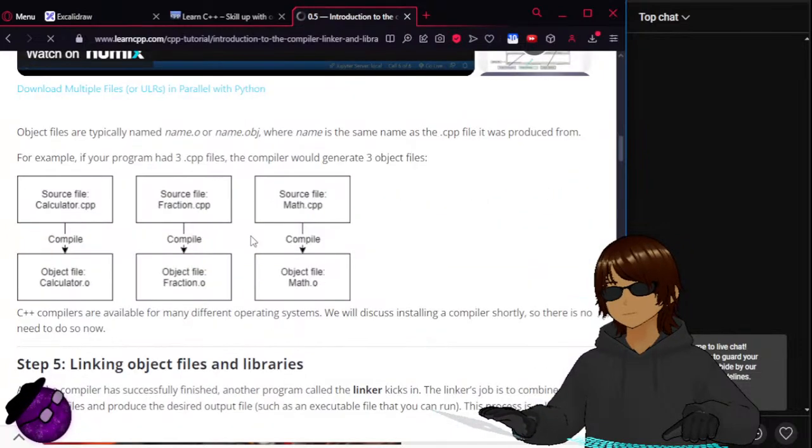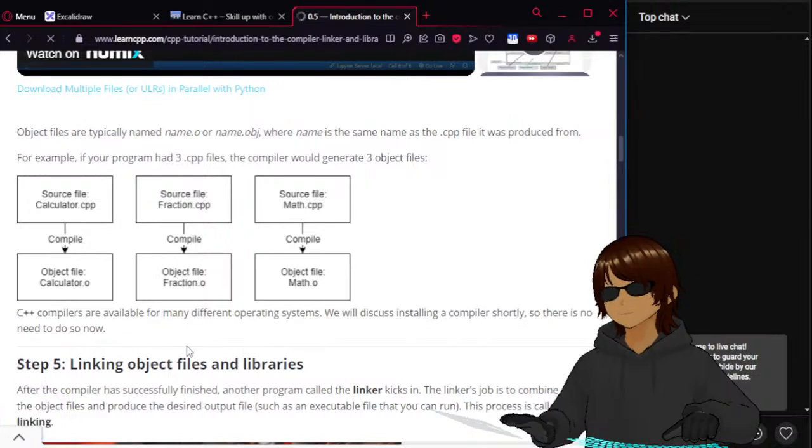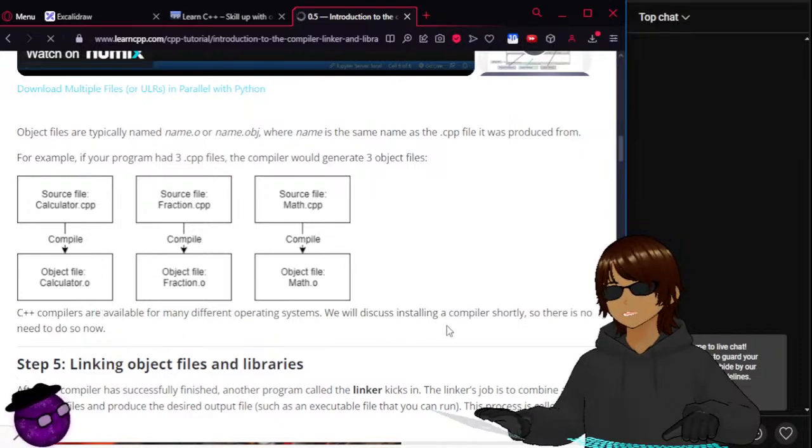Okay. Object files are typically named name.o or name.object, where name is the same name as the CPP file it was produced from. C++ compilers are available for many different operating systems. We will discuss installing a compiler shortly, so there is no need to do so now.